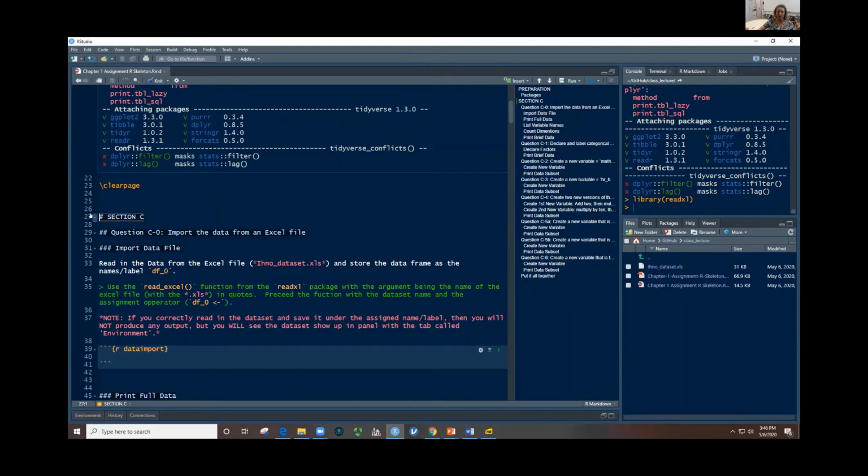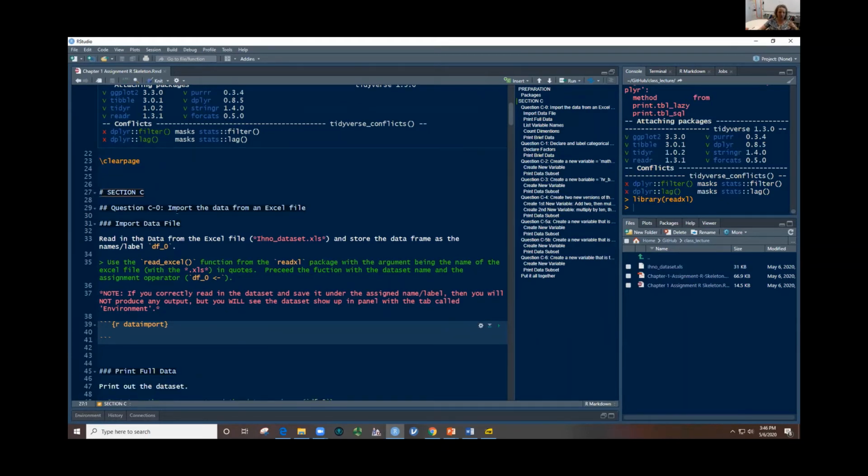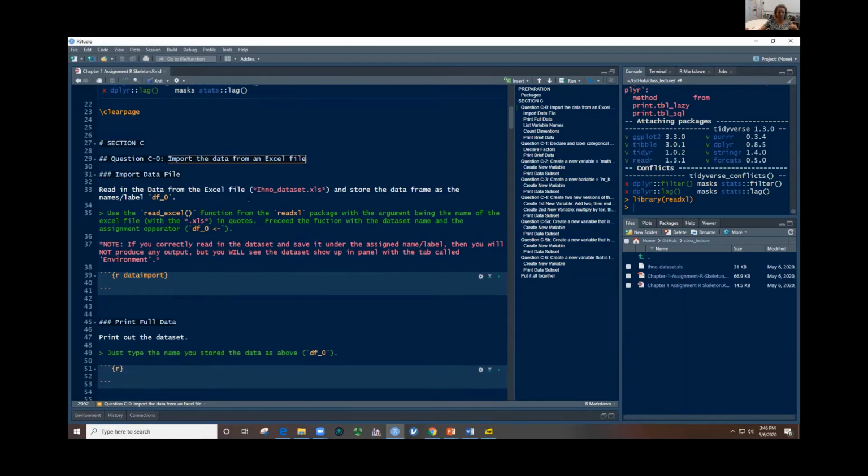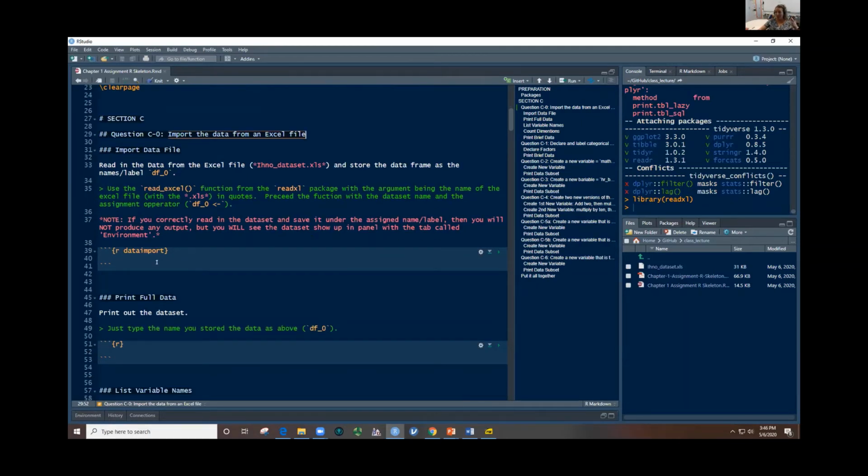Now we're going to do, in section C, there were some homework questions that wanted you to do some stuff with your data set. Remember, in our textbook, section C is always doing stuff with Ihno's data set. So the first thing we need to do is import the data from the Excel file. I call this a homework skeleton because I have prepped it for you, but all these code chunks, look what's in that code chunk on line 40. It's blank. This is where we're gonna do our coding.